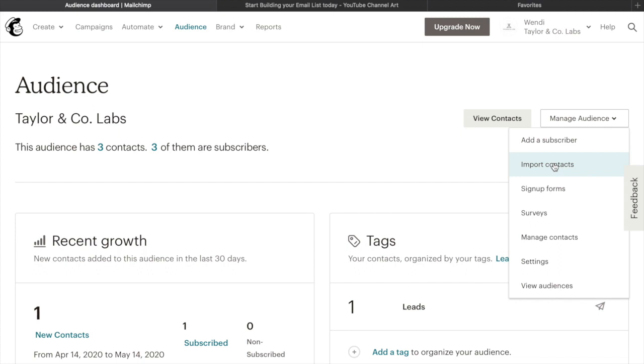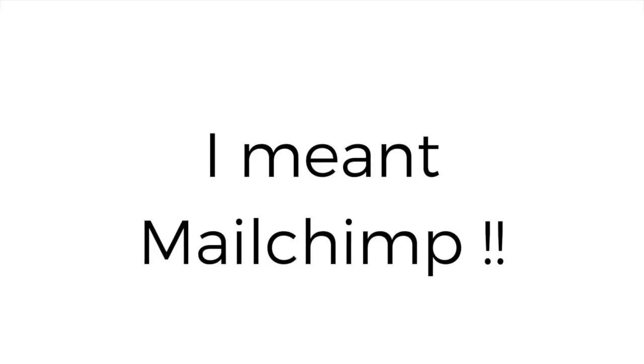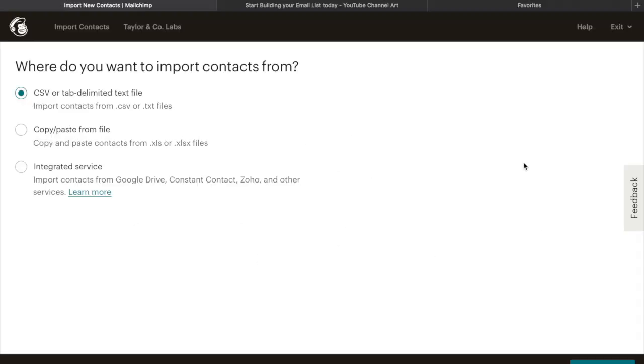We're going to select import contacts, and then we're going to import those contacts into Salesforce with an email address, first name, last name, and also date of birth if you have that information already.